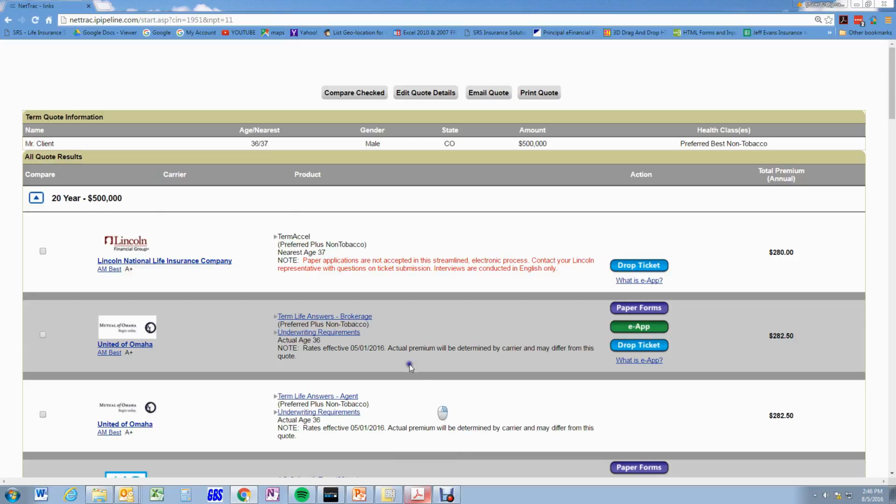And once again, I'm just going to review this. I always like to double check that I have all the correct information in here. So I look at the top, client's name, age last, age nearest, male, state, face amount, and the health class. Always a good idea to double check that you have the right information in there. So once again, the best company is Lincoln.